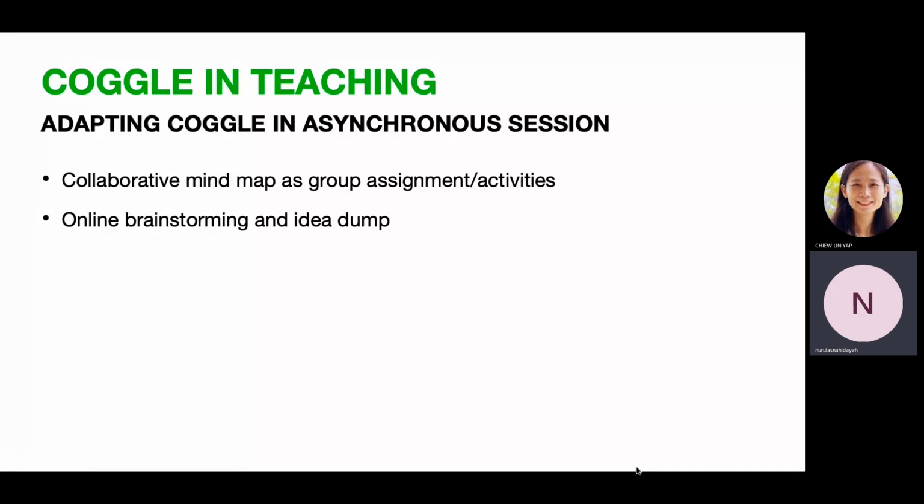The second one is online brainstorming and idea dump. Let's say you want to let them contribute to one specific topic. You can just open one canvas and put a title, such as, what is your opinion regarding global warming. Each of them can contribute and share their ideas. We can make this anonymous so that everyone can put any ideas or even elaborate on other people's ideas. We can just put the link in Moodle or embed the link in Moodle so that it can be part of the activity.